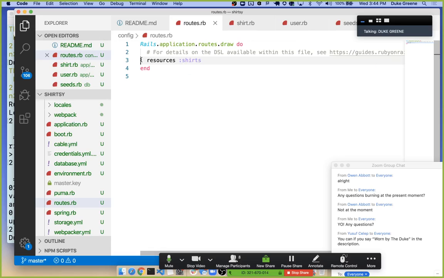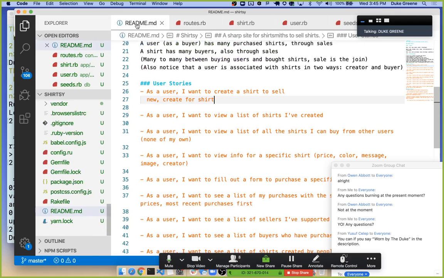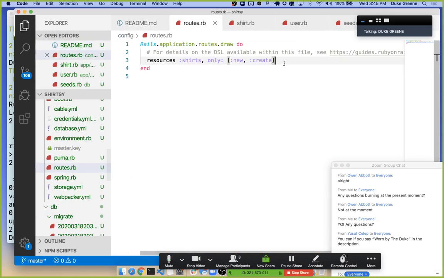Remember that I said I wanted to do vertical slicing, so rather than assuming I'm going to finish this app tomorrow, I'm going to just deal with what I'm working on today. I'm going to say only and talk about the scope of things that I'm thinking about for now. I think that I'm going to need to have new, because that's the thing that I'm building. I think that new is going to need to point to create. And I think that after that, it's going to probably need to point back to, if I look at my README, technically it says I want to view a list of shirts I've created. That feels like it's specific to one user. That seems to imply a user show page to me. So I'm going to also think about that. resources :users, only: :show.